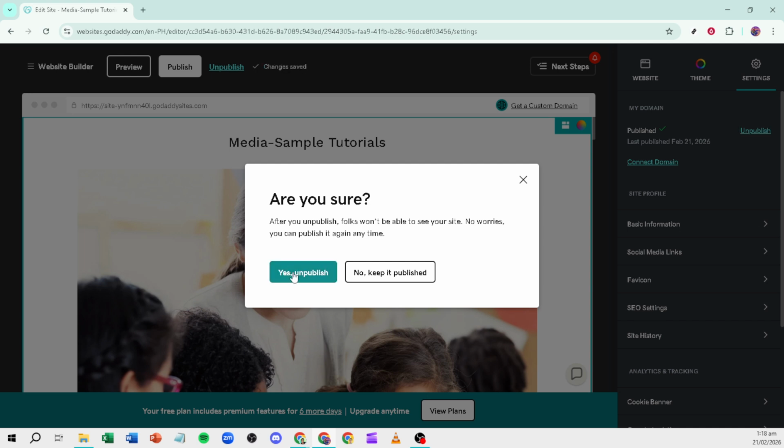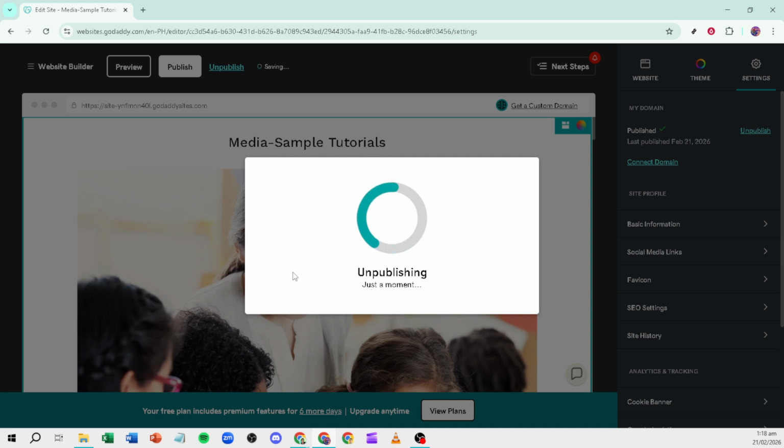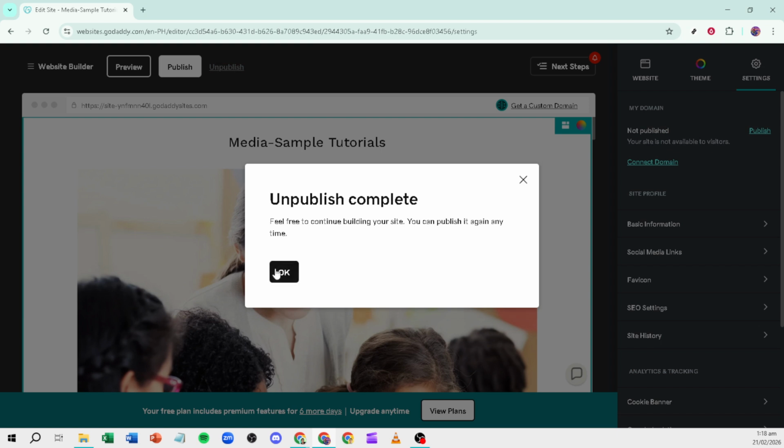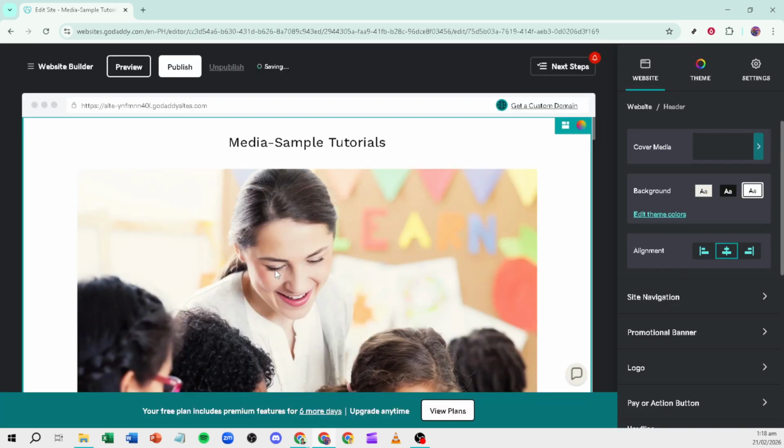After you confirm, your site will no longer be accessible at its URL, though it remains in your account for editing and republishing. A couple of final tips. If you need the site back online later, just return to the editor and publish again. Your design and content stay intact.